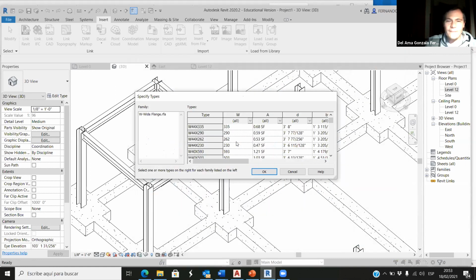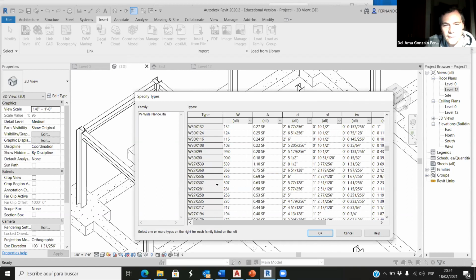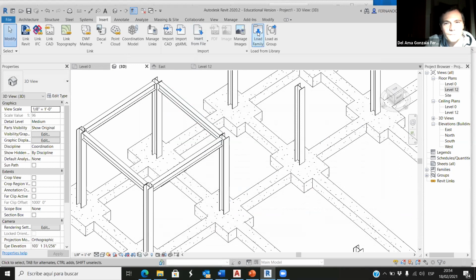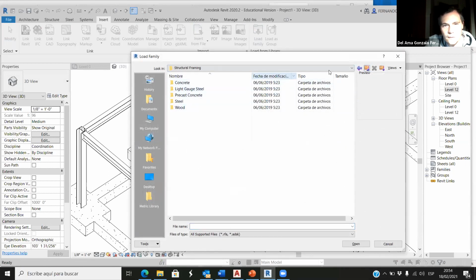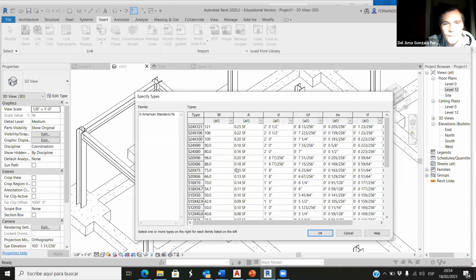Open. And now this is a family. So within that family, we have all these types. Okay, so they have the same shape, but with different dimensions. So we can select, well, there are some of them that are obsolete. Okay, so don't select that one. And here we have different dimensions. Let's see what happens with that structural framing steel, with that American standard, because maybe if you are using an American version of Revit, you have this American standard. Okay, so it's the same. So those are the dimensions, 24 times 121. They are the dimensions of the short and the long dimension of that beam.